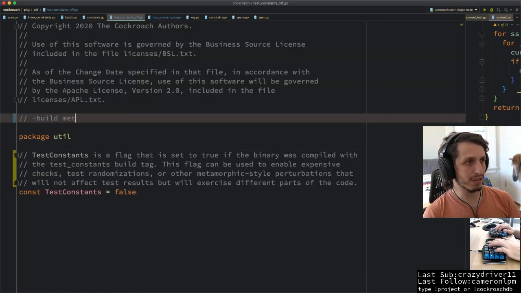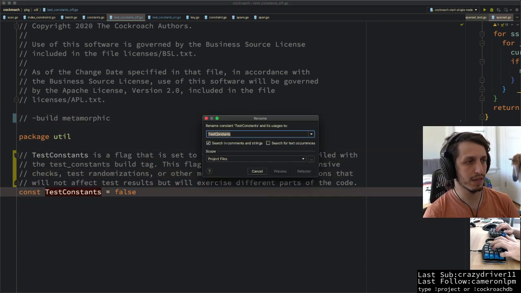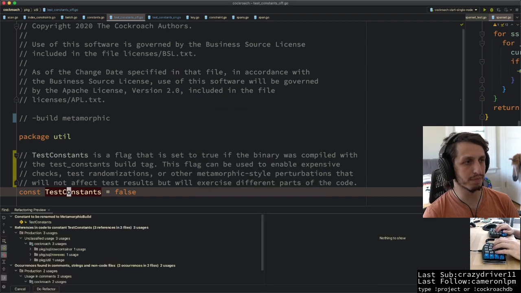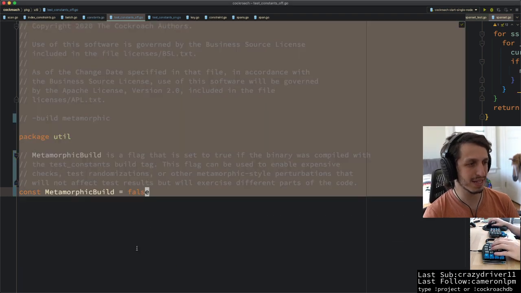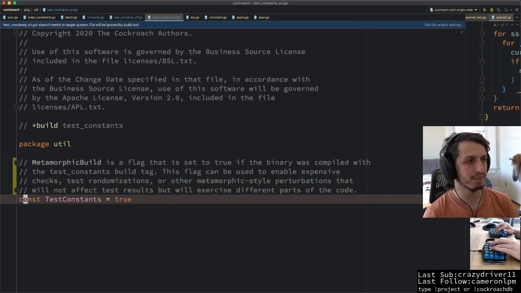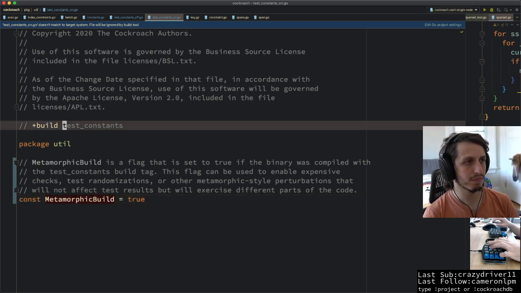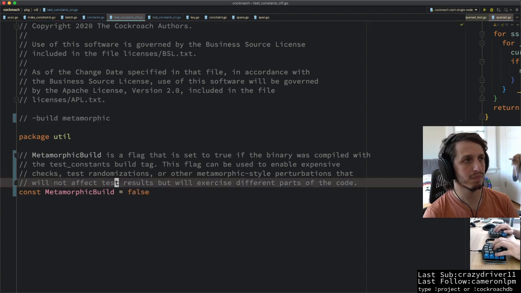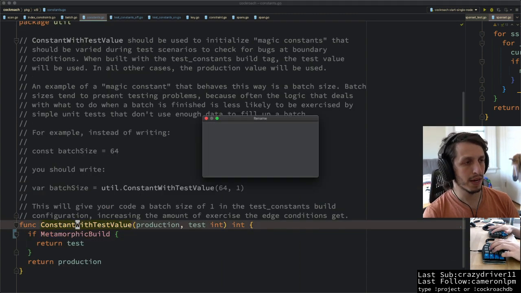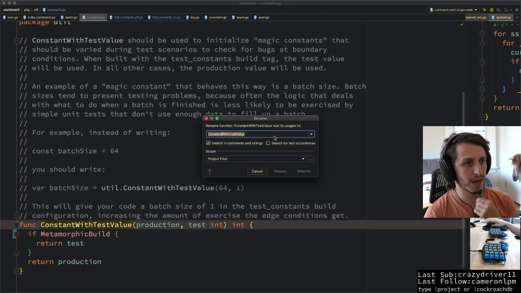Does that make sense? Let's just do that. Let's make it happen. Metamorphic. And we can call this metamorphic build. How about that? Does this make sense? I don't know. And then here we can say constant with metamorphic test value or something.